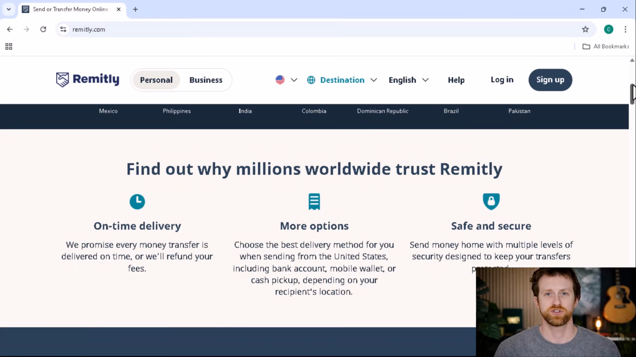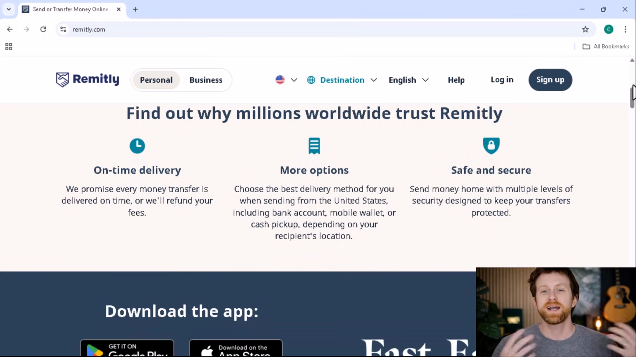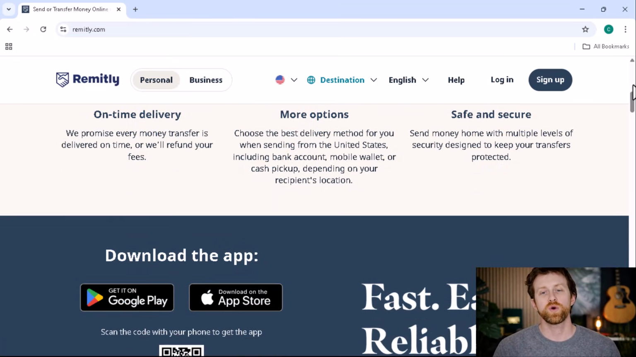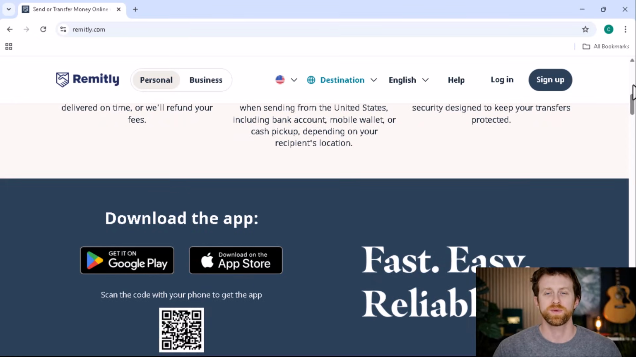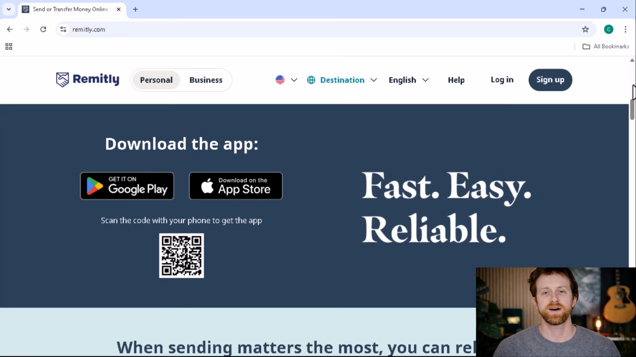To get started on an iPhone or iPad, open the Apple App Store, search for Remitly, and download the app. If you are using an Android device, open the Google Play Store, search for Remitly, and install it. Both versions of the app are free to download and use.